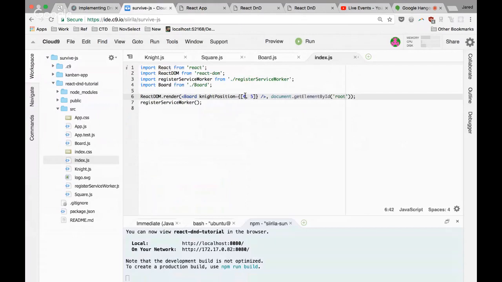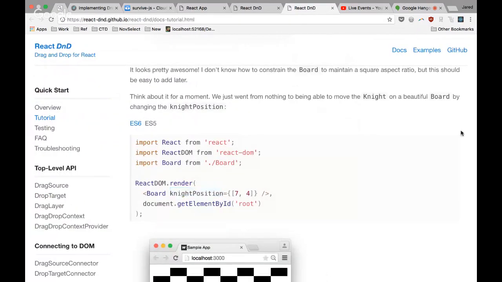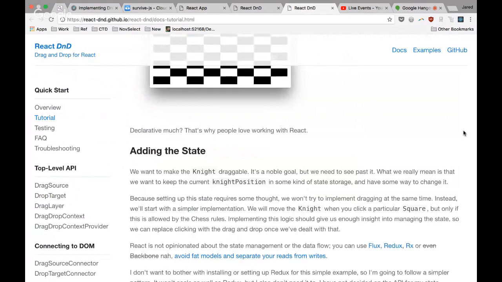And if we, just 1, 1. So then we can render our knight in any of these squares. It's rendering just fine. The color is changing already. And we can change its position sort of manually by changing that value, right? So that's sort of cool already. We've got a decent little app that we've got going together. It's declarative, much. That's why people love working with React, right? We can even test out the knight in all the different positions.